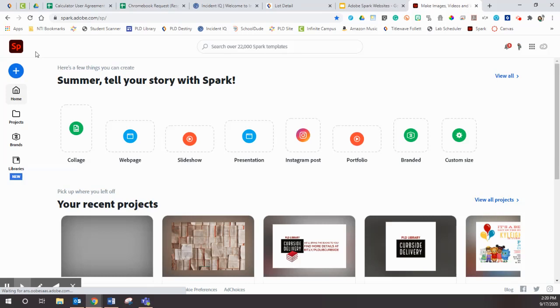This is the main page and where all the magic happens. So you can see up here, there are some suggested projects you can use. Webpage is the second one here. But this little plus button will also do that same thing. So either way, it will get you started on a new project.